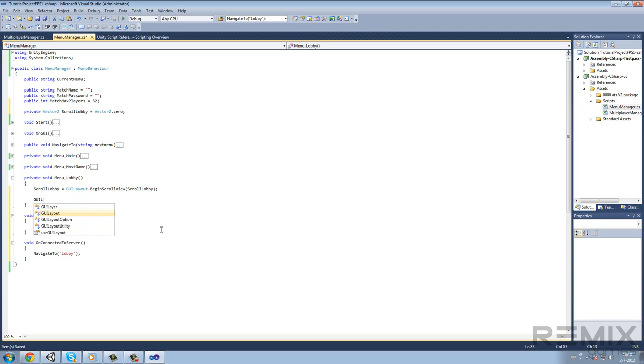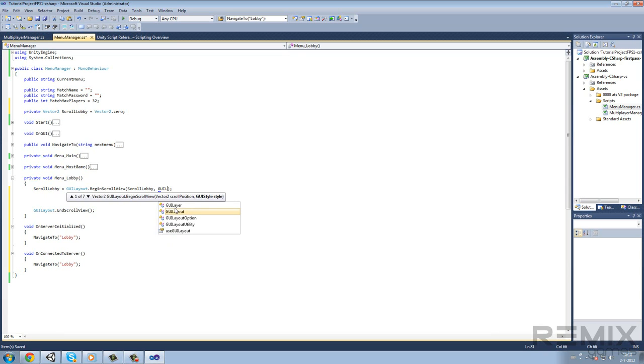Add another GUI layout dot end scroll view. You need to put the end, but otherwise it will glitch, and not in a happy way. We're gonna do that for every player. No, wait. We're first gonna add a parameter here that is called GUI layout dot max width 200. Otherwise, it will take over the whole screen if you have long names.